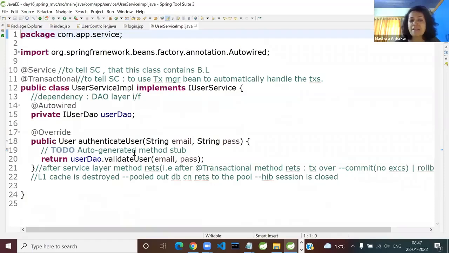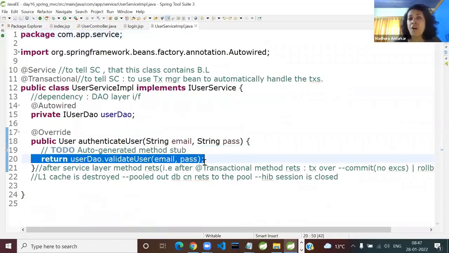So tell me, is the service layer really doing much, or is it simply calling the down layer method? Is it having some business logic or just calling the down layer method? Simply calling the down layer method. So in that case, can we skip the service layer? Is it optional? Yes, in that case, it is optional. Okay, and I'll give some examples like that.